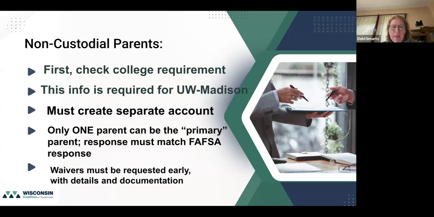Now, I have seen two pieces of guidance on how this works. One has said that the non-custodial parent is going to create that separate account. Another piece of guidance I saw, and I haven't seen a reconciliation of these two pieces, is that what will happen is that the custodial parent will fill in their information that's part of the student account, and then the parent will invite or list the non-custodial parent there. So in either case, the non-custodial parent for UW-Madison is going to have to provide that information.